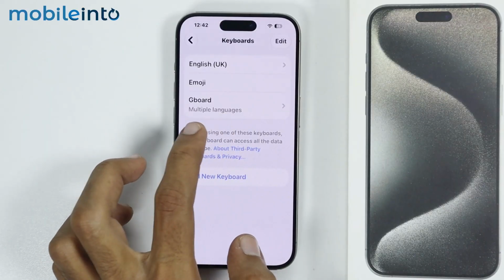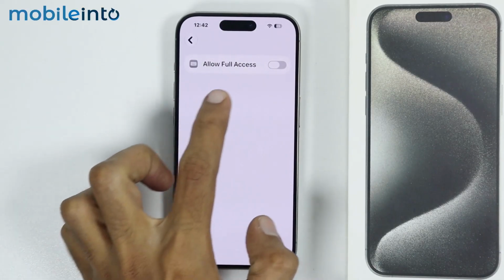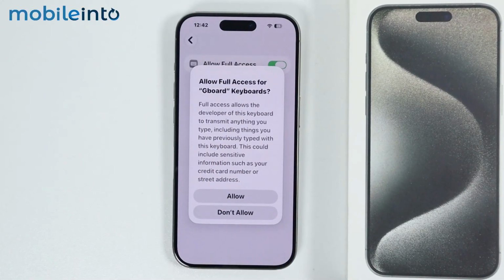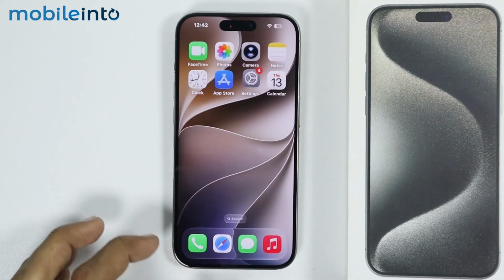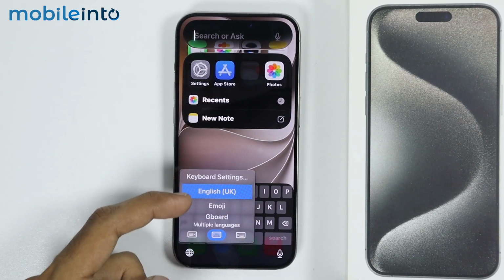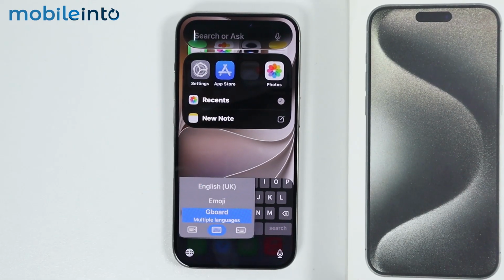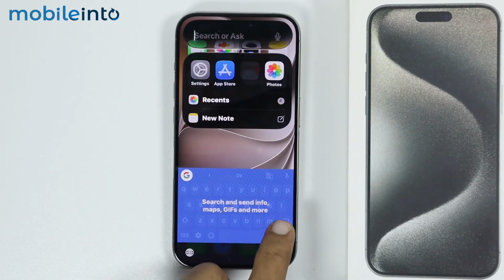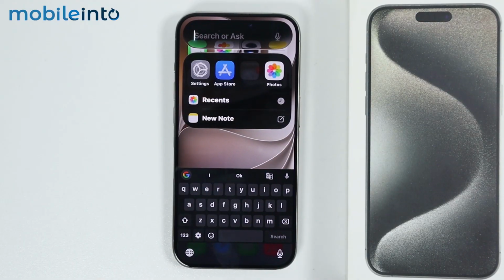Now after you add Gboard over here, just tap on it, then enable the toggle for Allow Full Access. Select Allow, and after you've done that, just open the keyboard on your iPhone, then tap and hold on the globe icon over here. Now from the list of keyboards, just select Gboard. And after you do that, you'll be able to use Gboard on your iPhone. And this is it.